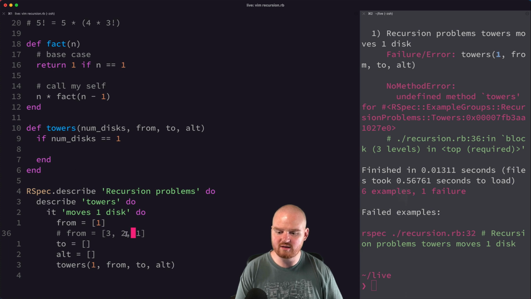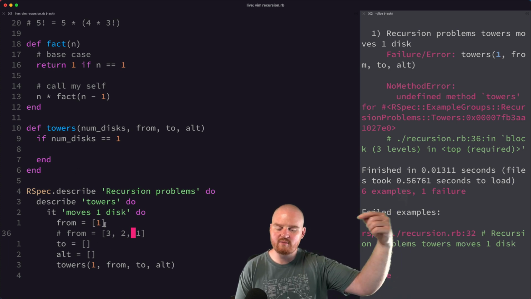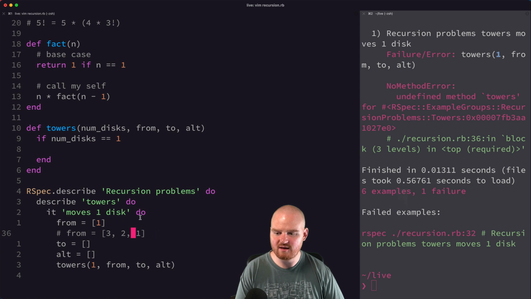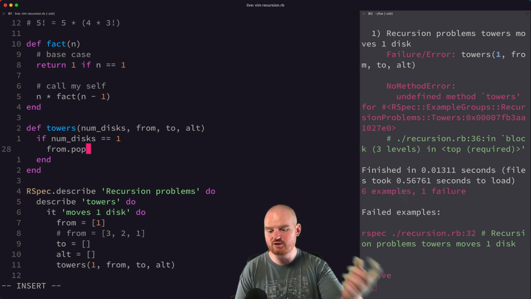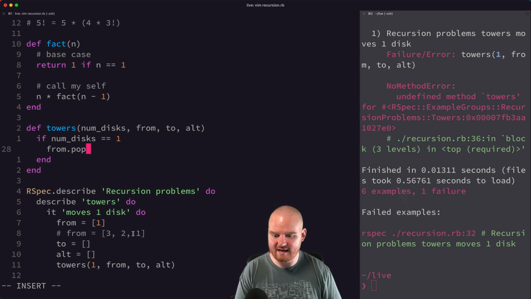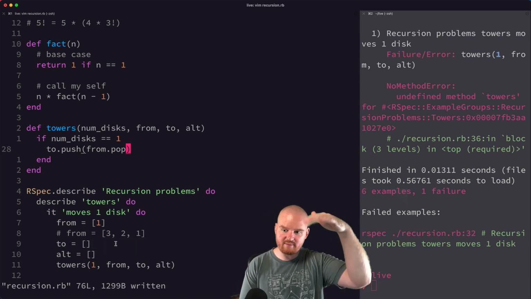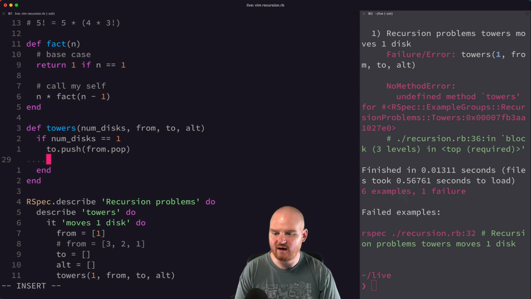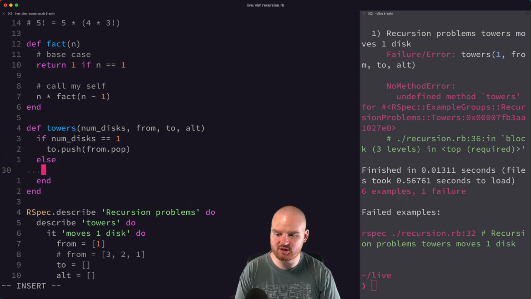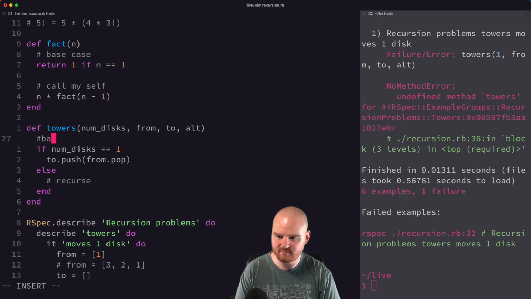And so when there's one disk left, we want to remove it from the right side. We want to remove it from this side. So in Ruby's array, we can call from.pop, and that will return the last element and remove it from the array. And then we can say to.push, and that will push it onto the end of, or sort of the top of the stack for the to. Otherwise, we need to do our recursion. So this part is our base case.